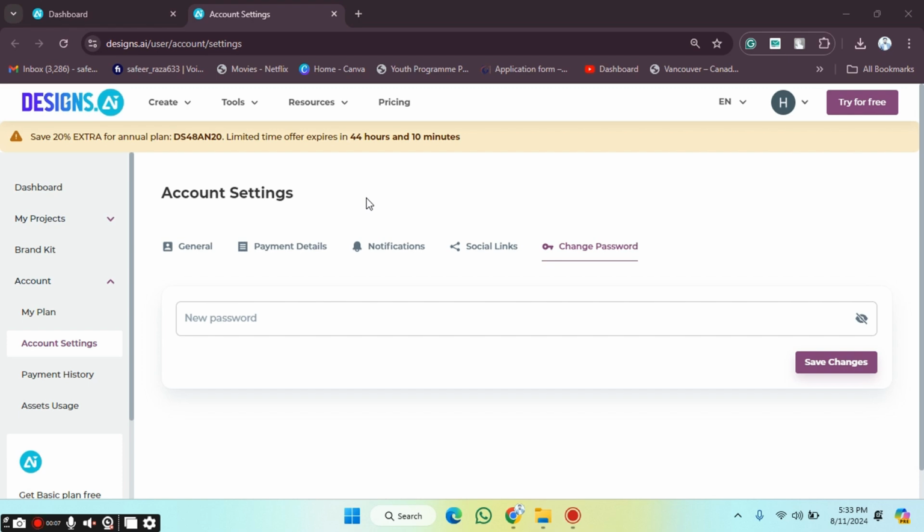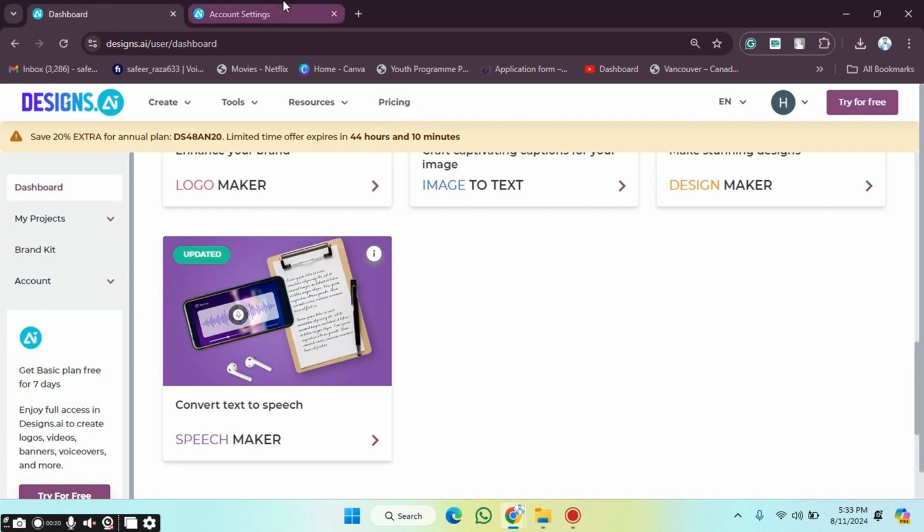So first of all, we simply need to go to the designs.ai website and then we have to create our account. And after account creation, simply go to the pricing section. You can go to the account settings and you will be able to see the pricing section there. And if you are not going to the account section, you will also see the pricing section here.